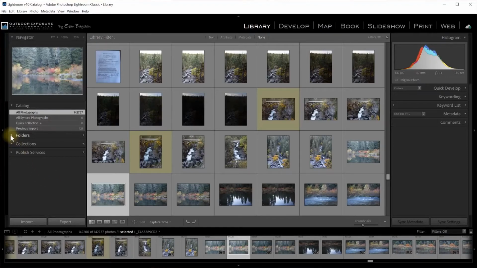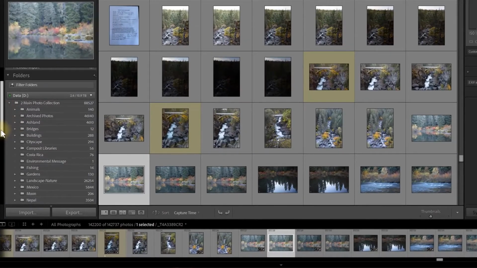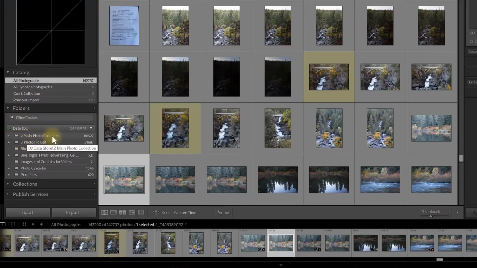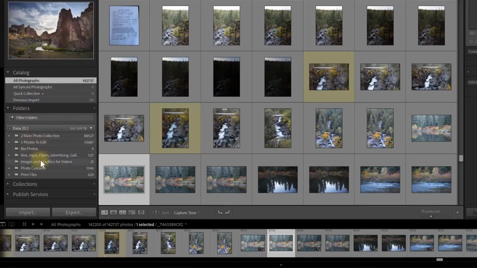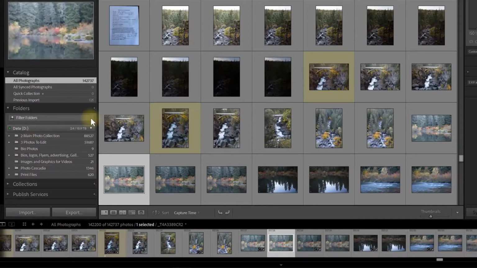In the Folders tab, you see all of the drives and folders of images you have added to your catalog. As we already saw, the drives and folders in the catalog mirror the ones that are on your computer. I have all of my images on my computer on my D drive in a few main folders. For example, the main photo collection folder, my photos to edit folder, and then a few other folders down here. If you don't see a folder here that you know is on your computer, that just means that you haven't added it to your catalog yet.